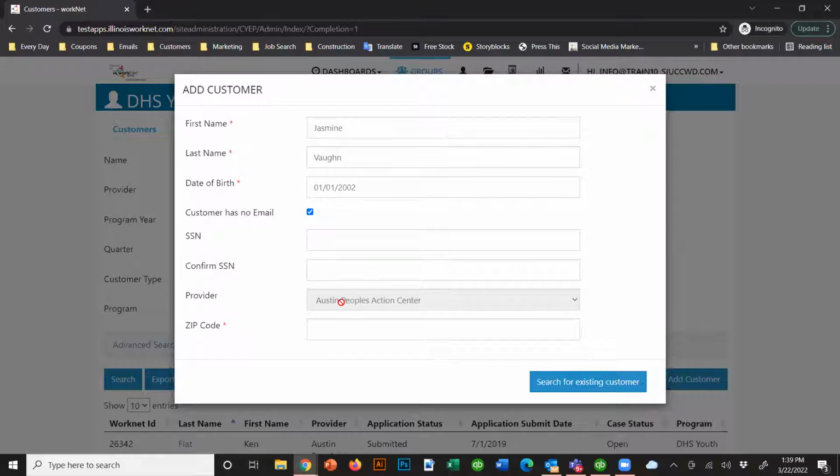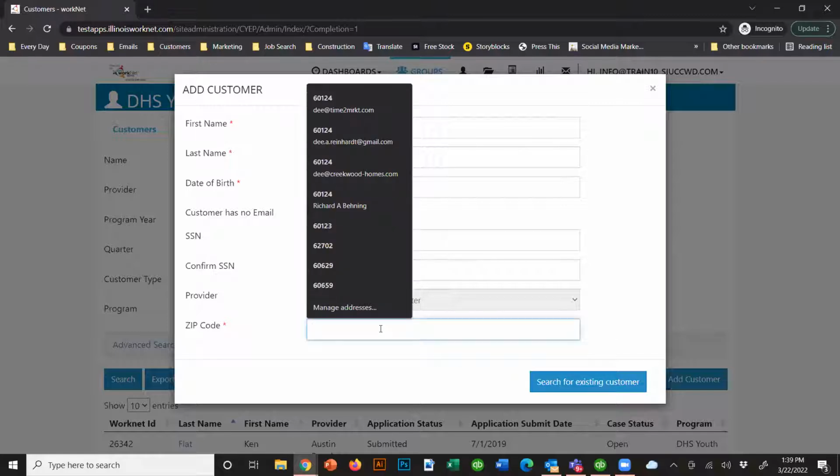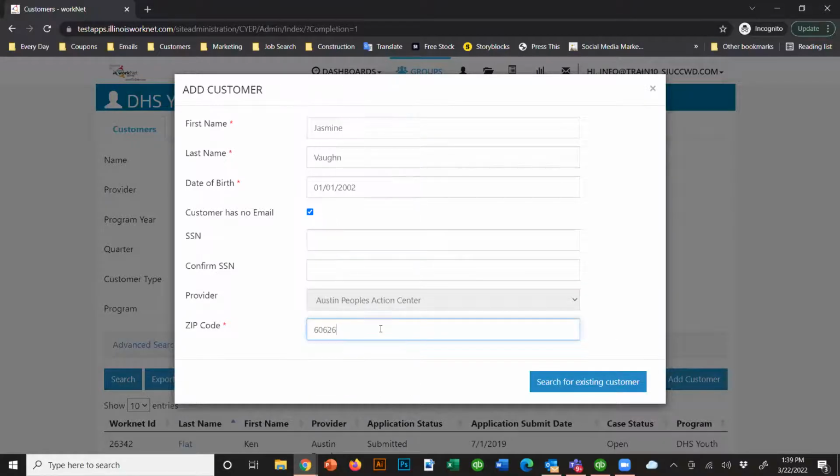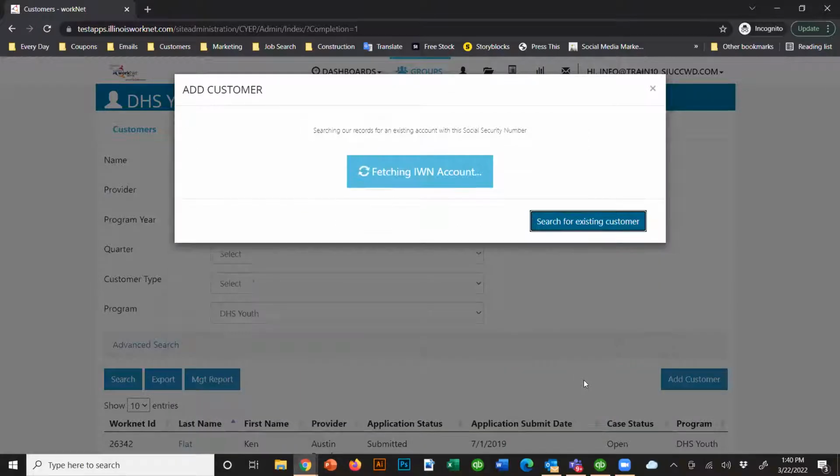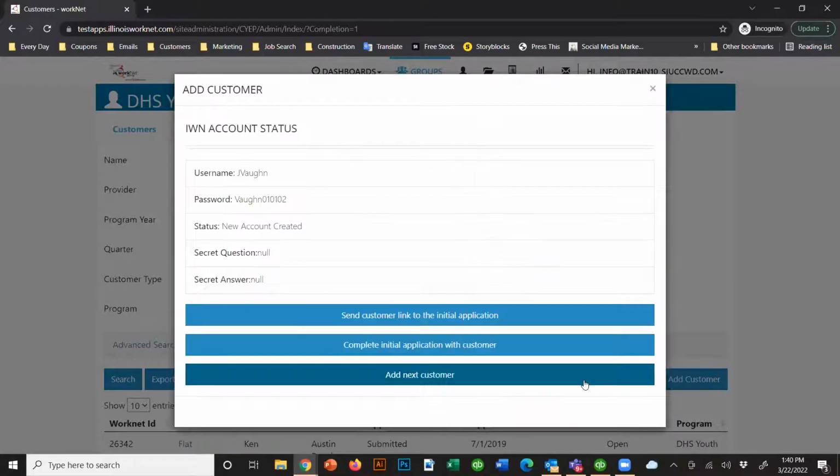And then it's taking you to the Austin People's Action Center because that's what I'm logged in as. This way the youth don't have to worry about picking the wrong organization. And then you enter a zip code. What it will do is look for an existing customer in the Illinois WorkNet system to find out if there is anybody in there already. If there is not, it will create a user. And as you can see here, we have J. Vaughn created.